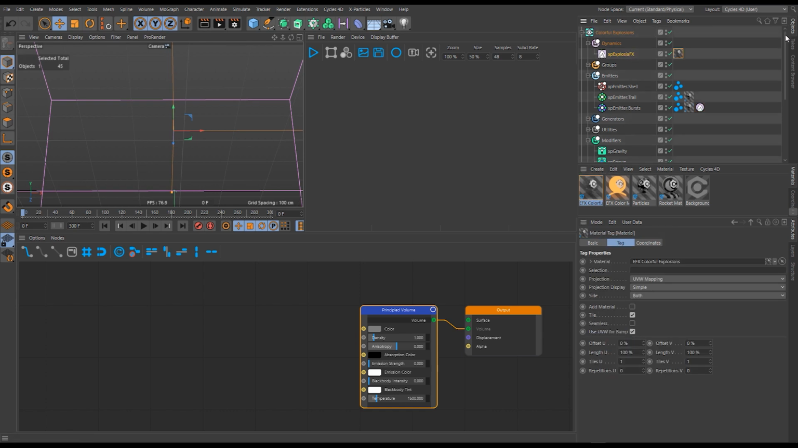Now next we need to actually read the data from our ExplosiaFX object into our material so that it can interpret it correctly, and we can assign which channels we want to actually drive which parts of our principled volume node here. And we do that using something called a point density texture node.